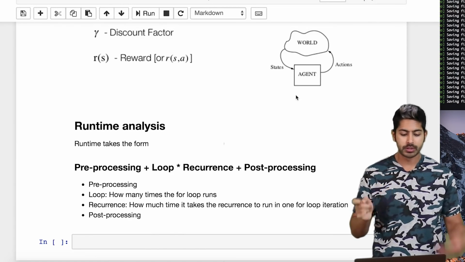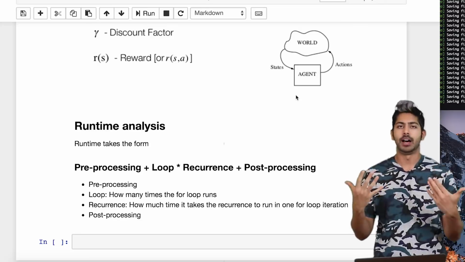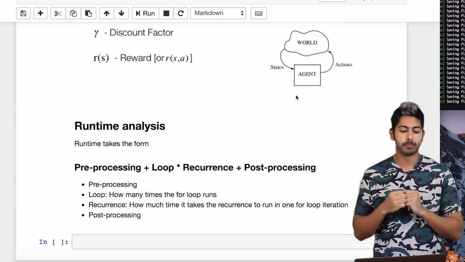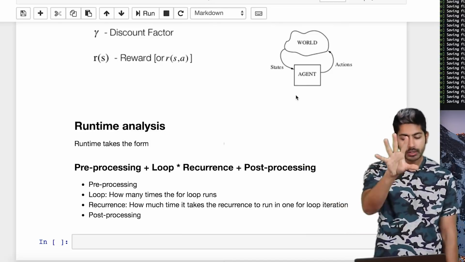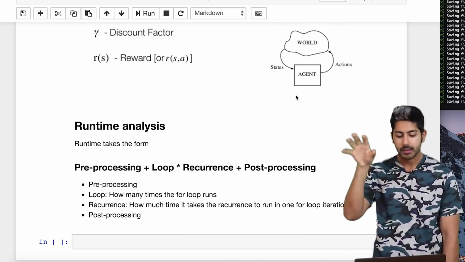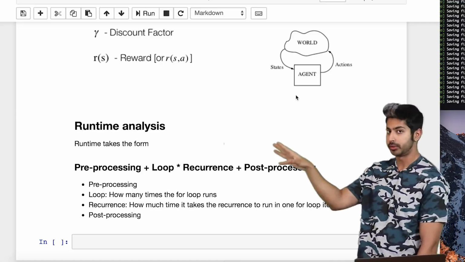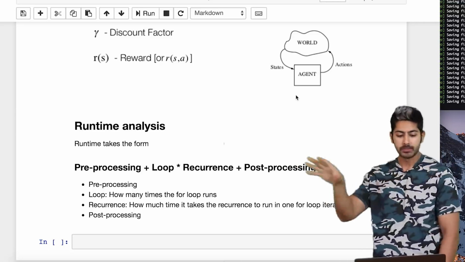Lastly, let's go over some runtime analysis. How do we analyze the runtime of a dynamic programming problem? Well, it always takes this kind of formula: the pre-processing runtime plus the loop times the recurrence plus the post-processing. So it's the runtime of all of these.